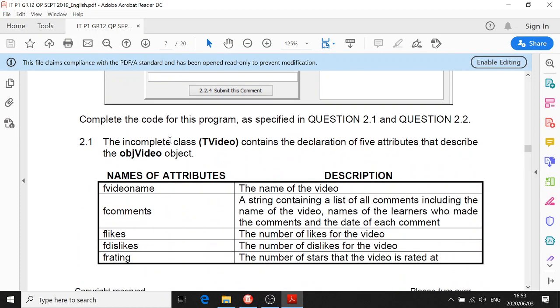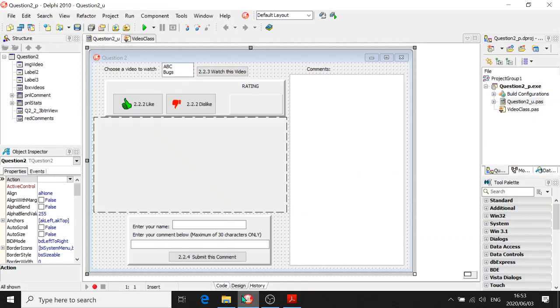It says here, an incomplete class TVideo contains a declaration of 5 attributes. We have a video name, a comment, likes, dislikes, and rating. So I'm assuming these are 2 strings, and then the other 3 are integers. Let's go and have a look at our class.